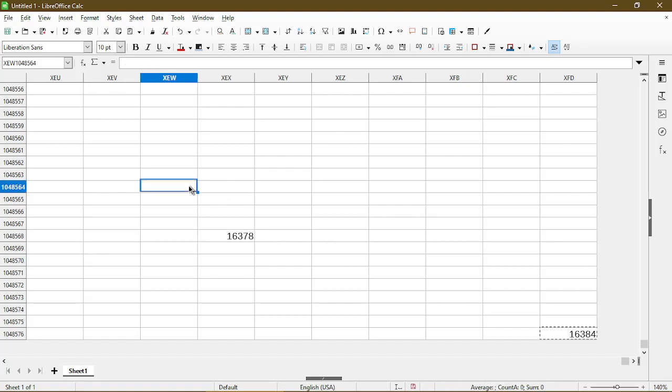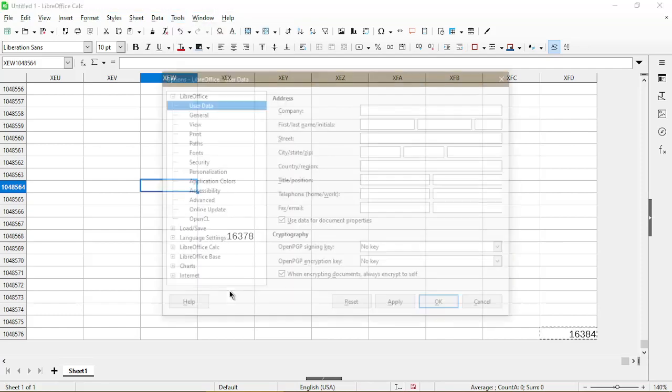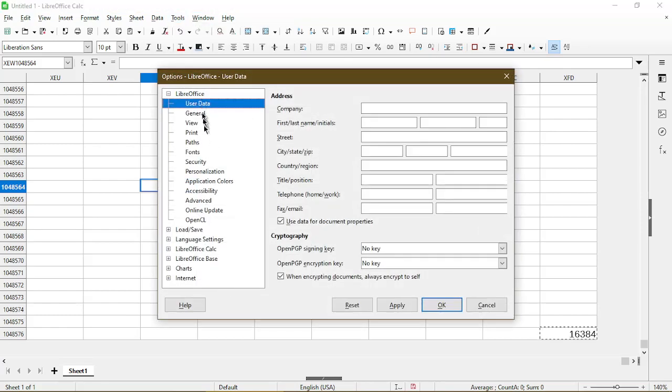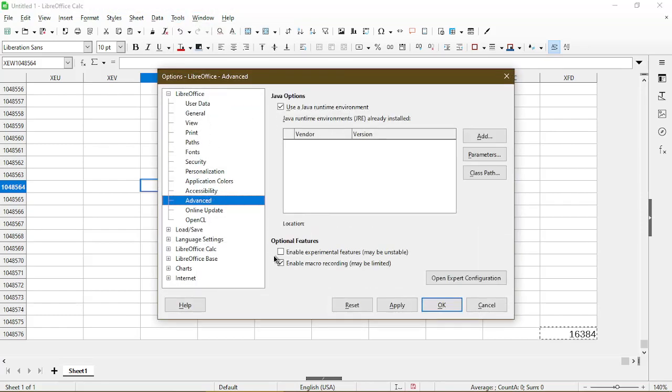If I copy and paste the formula to another cell, we can see that column XEX is at 16,378. Now, as you might have guessed by the video title, LibreOffice has an experimental feature that allows us to have 16 million rows. The way to unlock it is by going to Tools, Options, under LibreOffice, choose Advanced, and check the optional feature Enable Experimental Features.